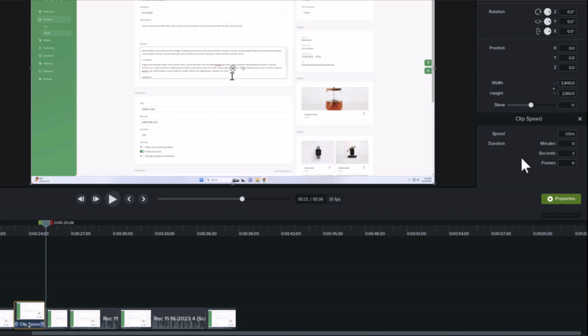The first way is to select the media and come over to the properties on the right-hand side. This has added a new section to our properties called Clip Speed. We can now adjust the clip speed in several different ways. The first way is to adjust the speed.